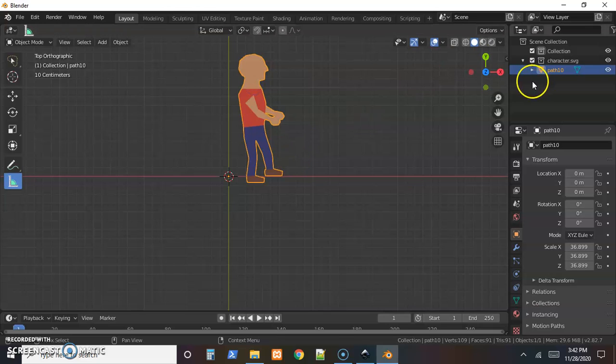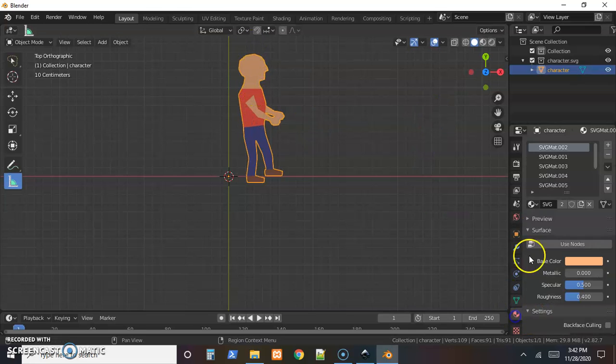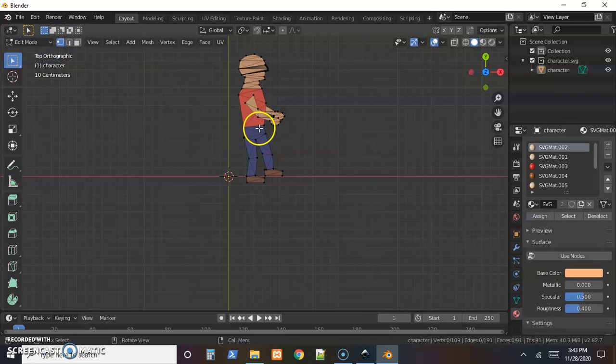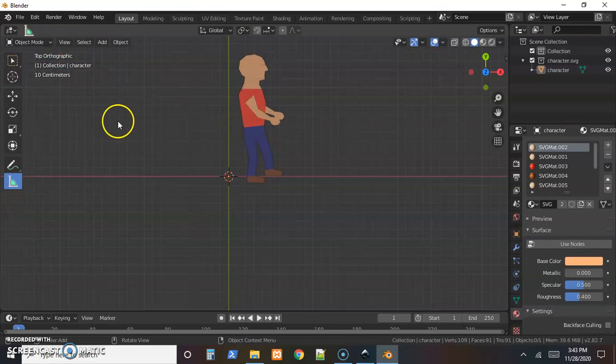So now I'll select all these, and we can just push A to select everything that's showing, and then Control J to join those into a single mesh. So now we have a single object which we can call character mesh, and it brought the material data in with it. So it brought our materials in, so we have our colors and everything, all the shapes, and we can go in edit mode and still get to every vertex and make adjustments if we needed to.